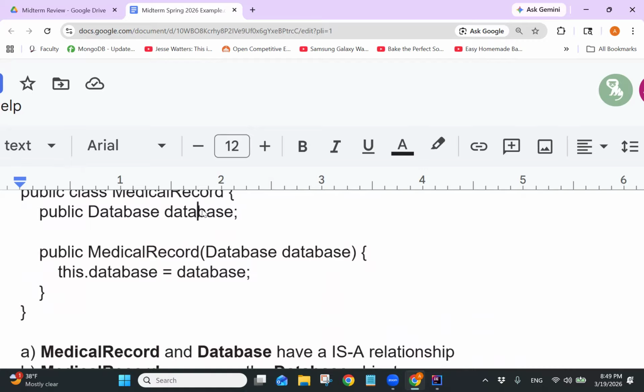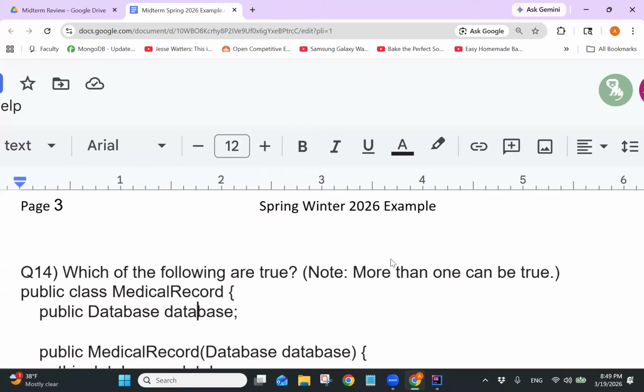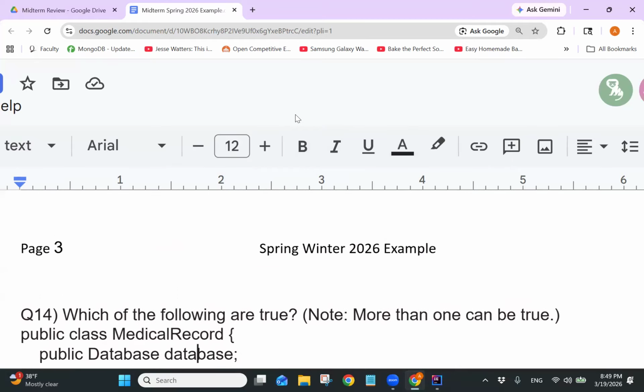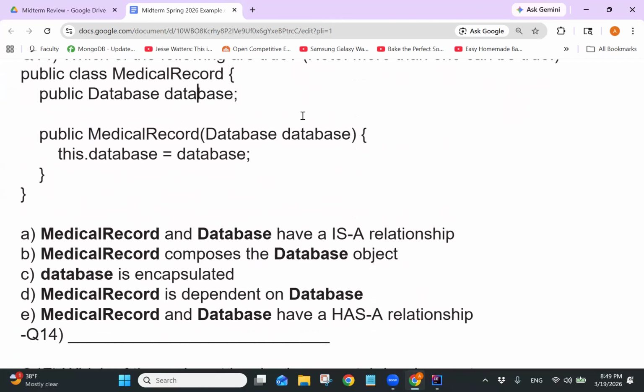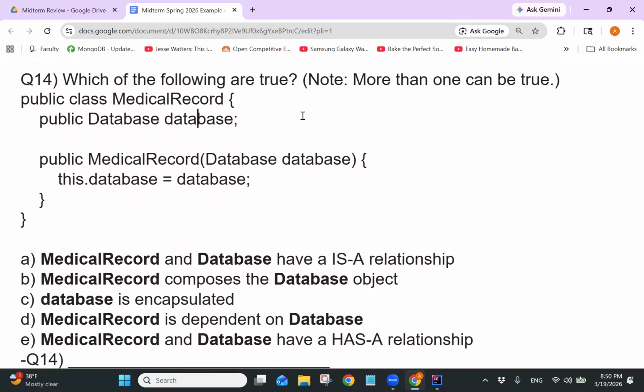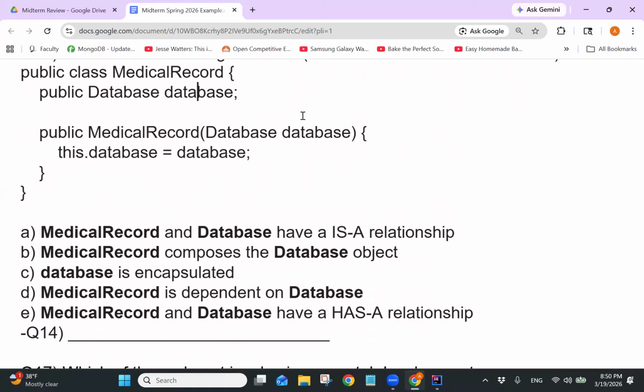You agree it's simple? You could disagree and say it's complicated, but I don't know how to get rid of this on top. Oh, there we go. So let's look at the statements and see which are true and which are not. Statement number one says medical record and database is a relationship. Is that true? No, right?